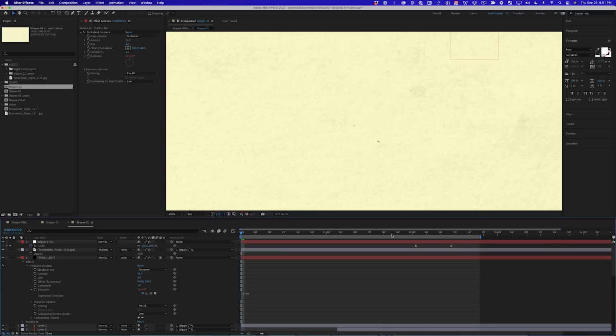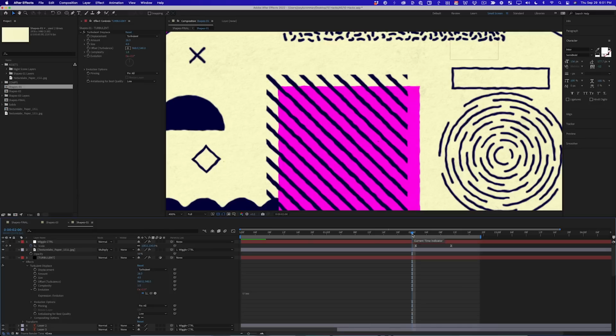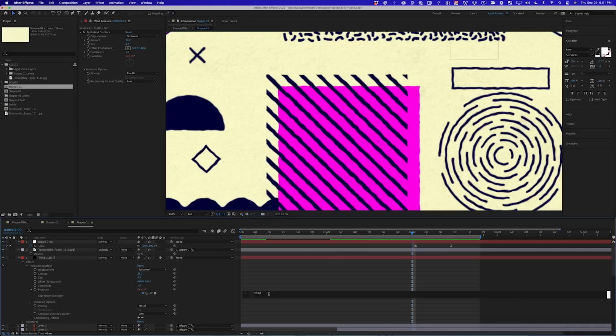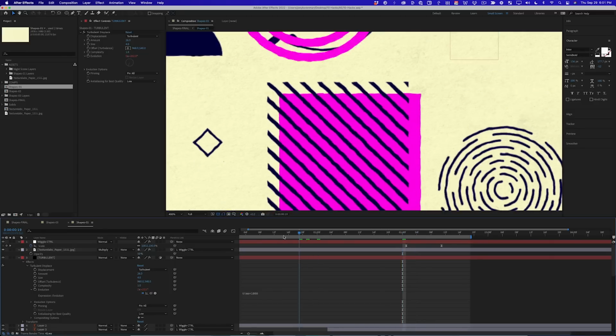But if I go forward to, let's say, 2 seconds, so the time is 2 seconds, the evolution is now 2 degrees. So this is a way you can have a property constantly increase. Now, that's really, really slow. That's not gonna work. But now we can use some simple math. We could say time times, I don't know, 1,000. And so now it's gonna rotate by 1,000 degrees every second, which is pretty quick.